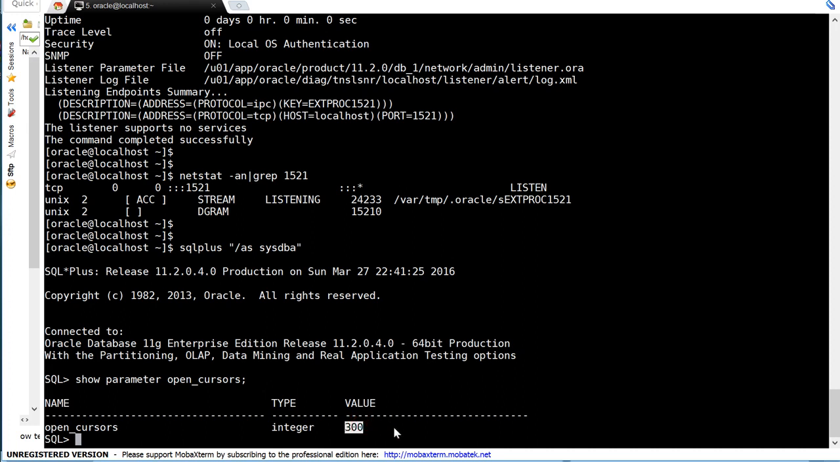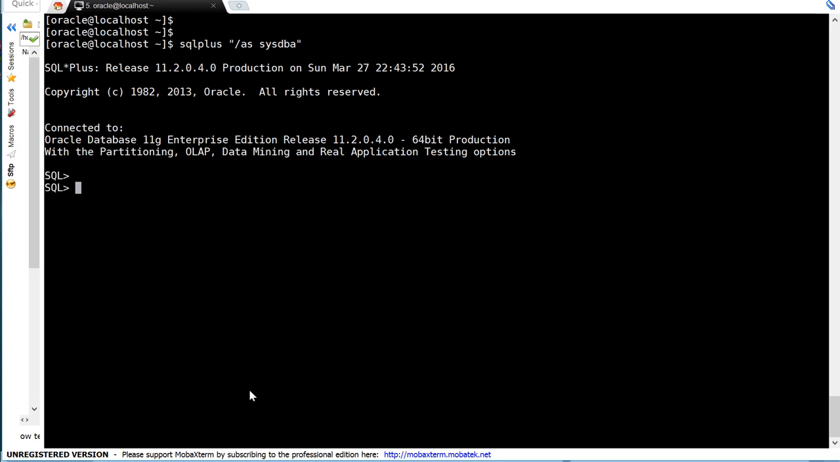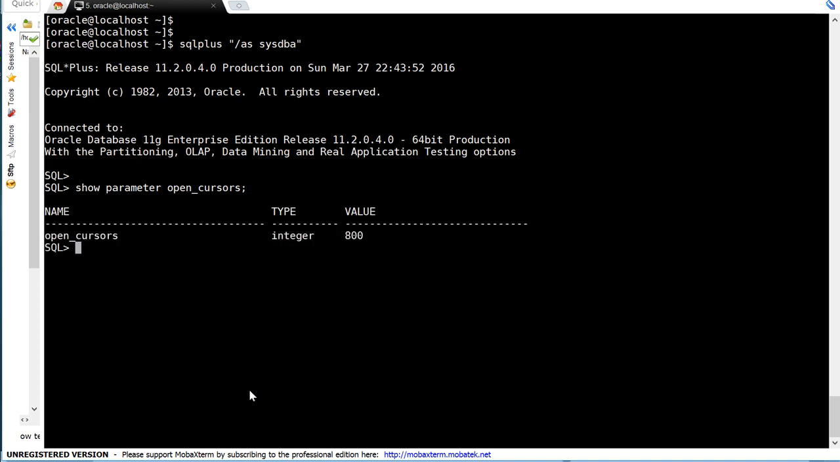I'm setting it as 800 by running the alter system command. That's alter system set open cursors equal to 800 and scope equal to both. You should see a system altered message. If you run show parameter again, you should see the new value. Okay, that's 800.